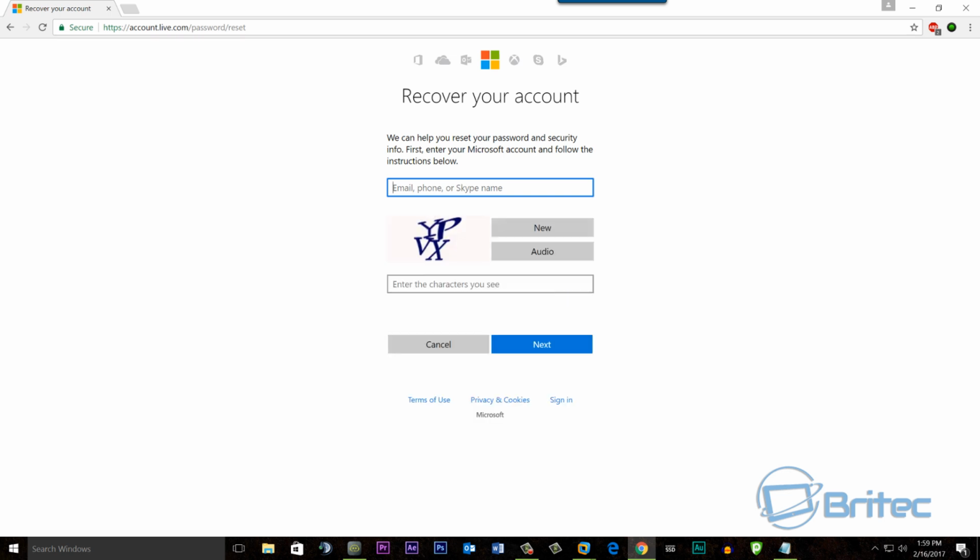Now you can choose your email account, which you have been using to log into your Windows 10. So what you want to do here is put in your email account, just like so. Put in the numbers here that you can see, or letters, like so, push next.